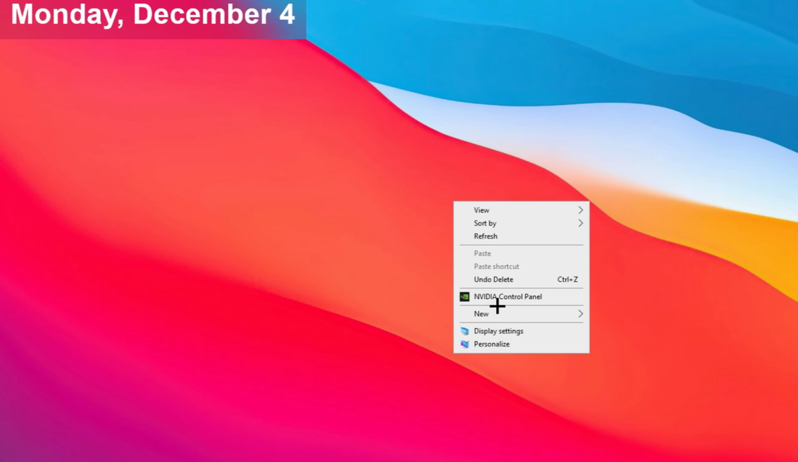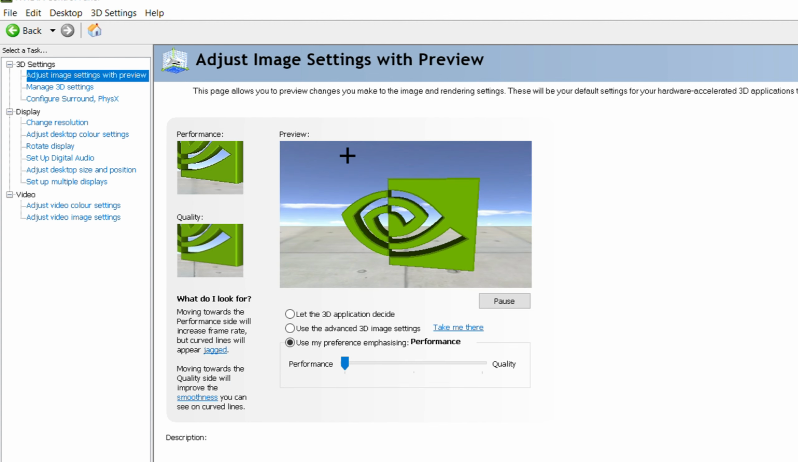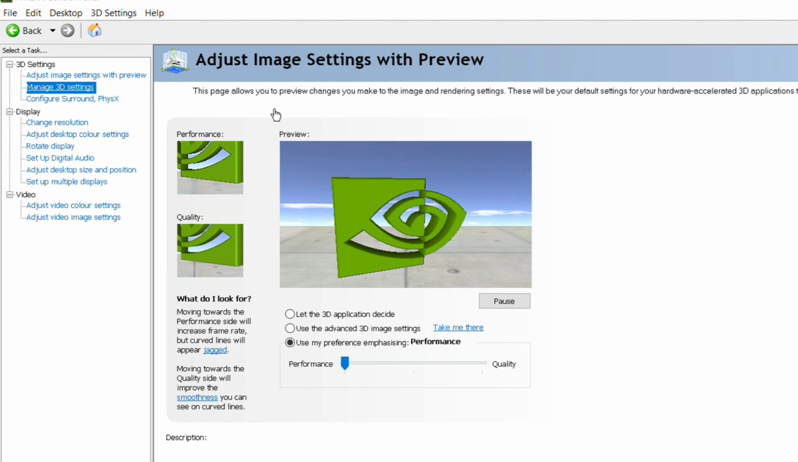Then you want to right click on your desktop and head over to the NVIDIA control panel. Then you want to go over to adjust image settings with preview, and you want to drag it all the way to performance. Then you want to go over to manage 3D settings and copy the settings on the screen right now.